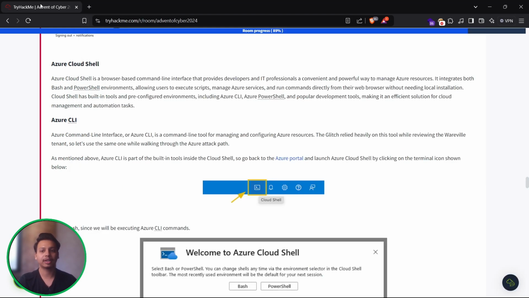So let's just understand what we mean by other services as well. Including Azure CLI, Azure PowerShell and popular development tools, making it an efficient solution for cloud management and automation tasks. Azure CLI, Azure Command Line Interface, is a command line tool for managing and configuring Azure resources. The glitch relied heavily on this tool while reviewing the variables tenant.